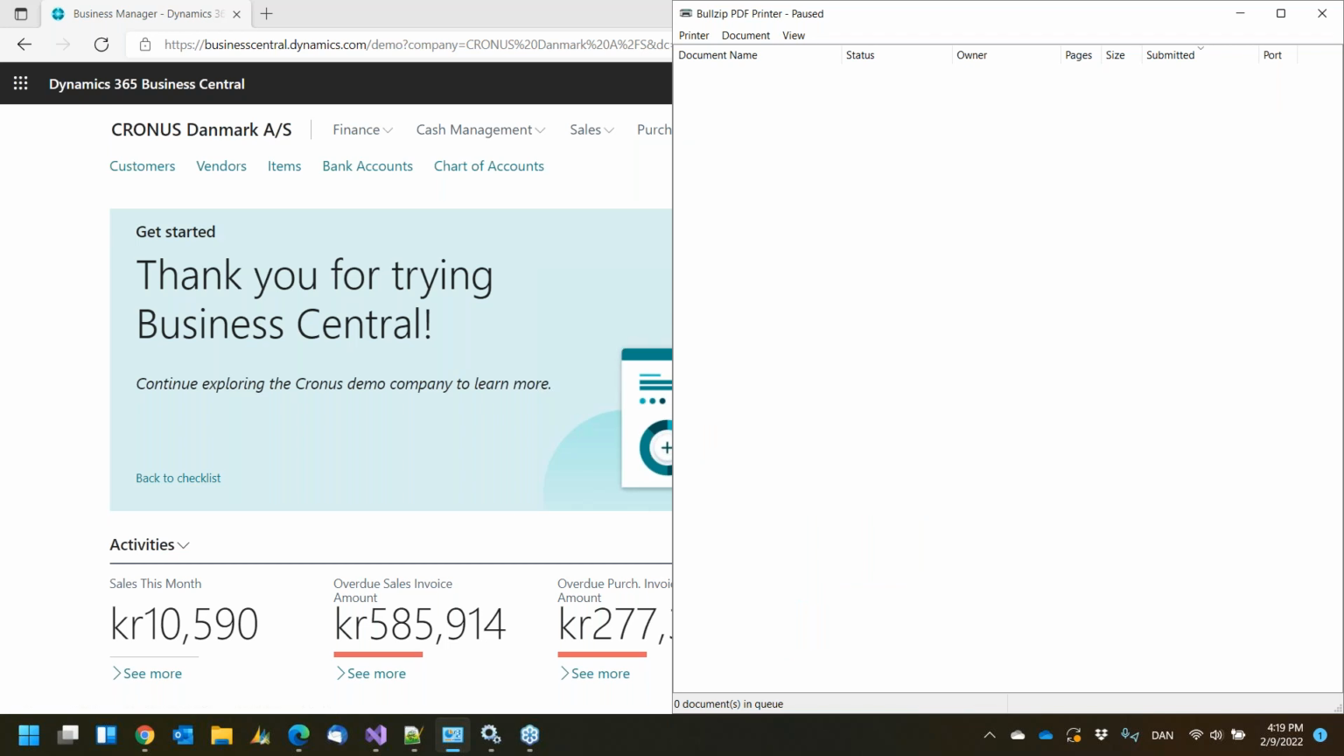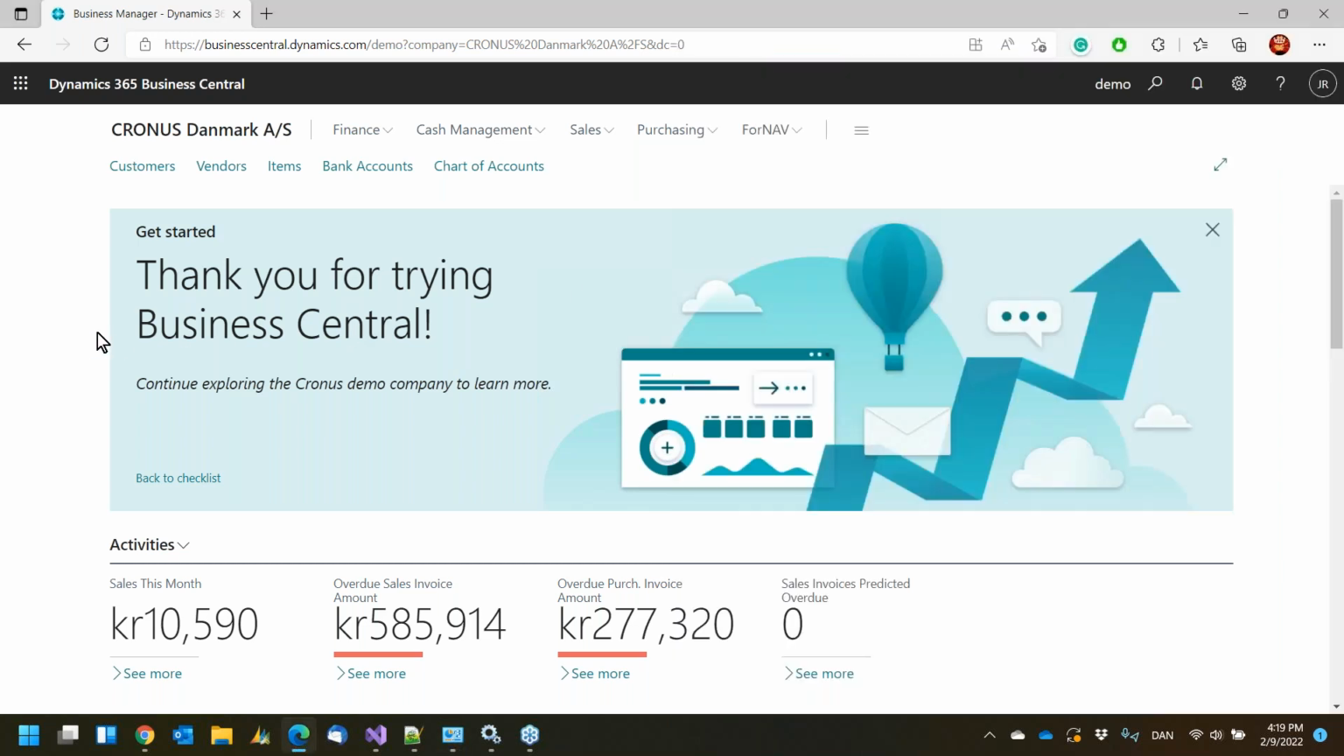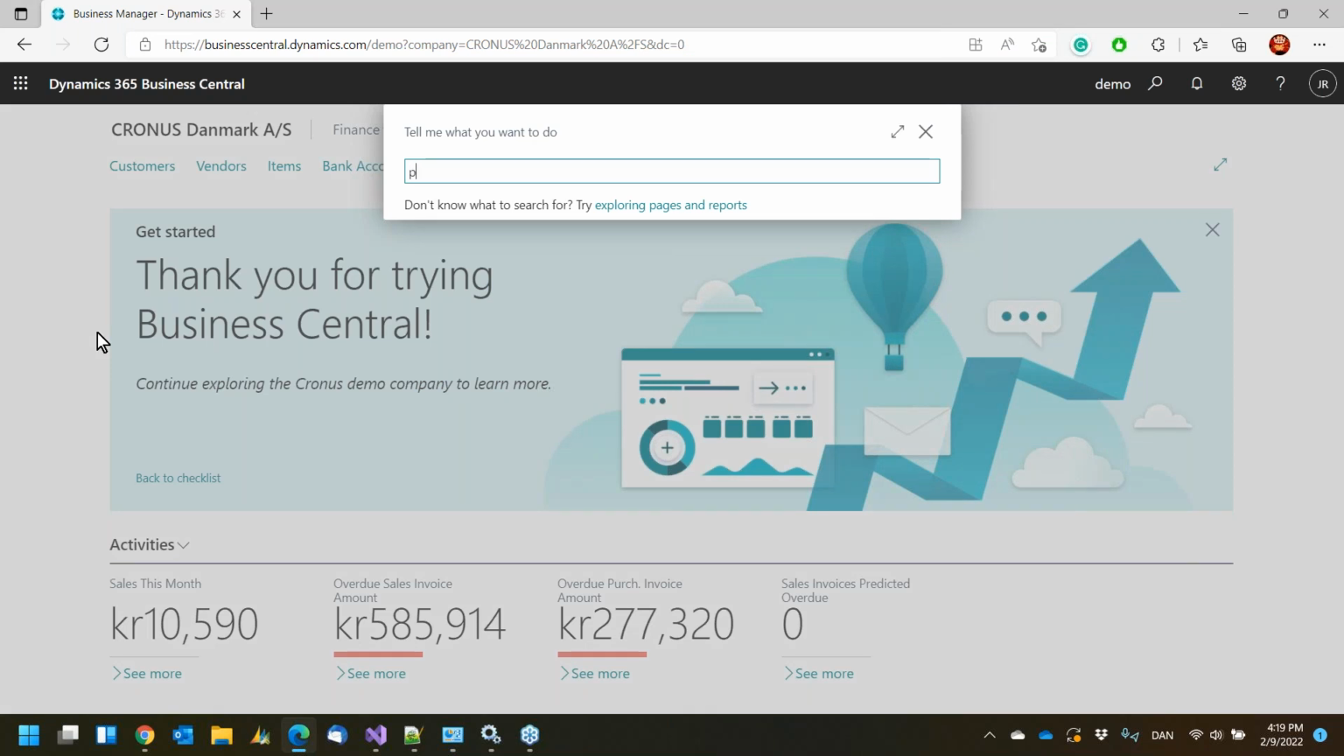So in this case, I'll show you a local printer here. This is just a printer queue for a local printer. In this case, it's a PDF printer, and I put the printer queue on pause so that you can see what happens in the local printer queue when we print from Business Central. Before we can print anything, I'll show you how we handle this.